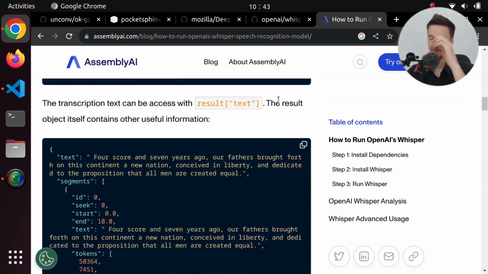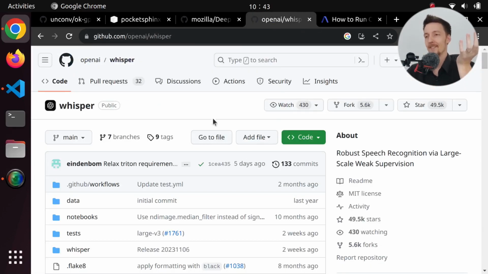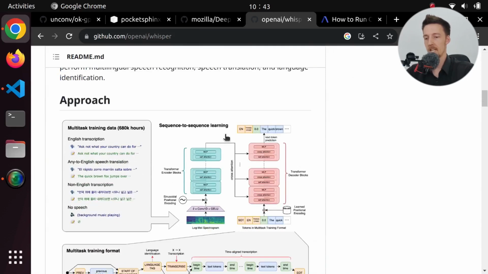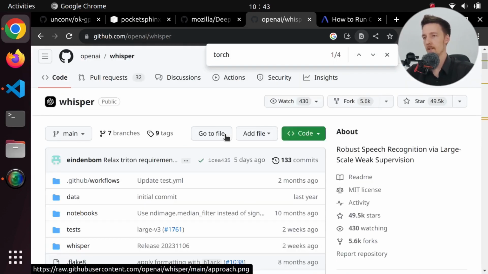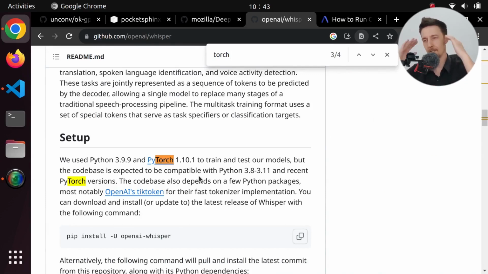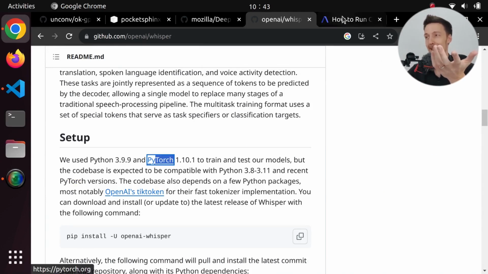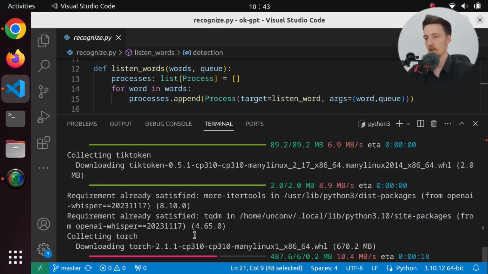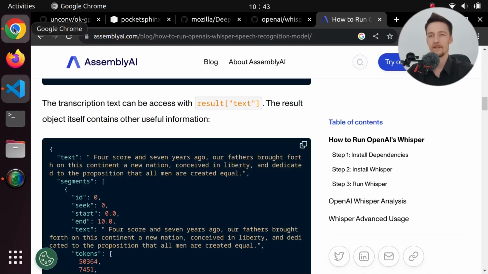What? So previously I looked at the GitHub repository and I saw that they were talking about Torch somewhere. Yeah, PyTorch. So I thought this is going to be very complicated. I have to do some AI stuff. But apparently it is not complicated at all. So is this installed yet? Not yet. So let's wait for a while.